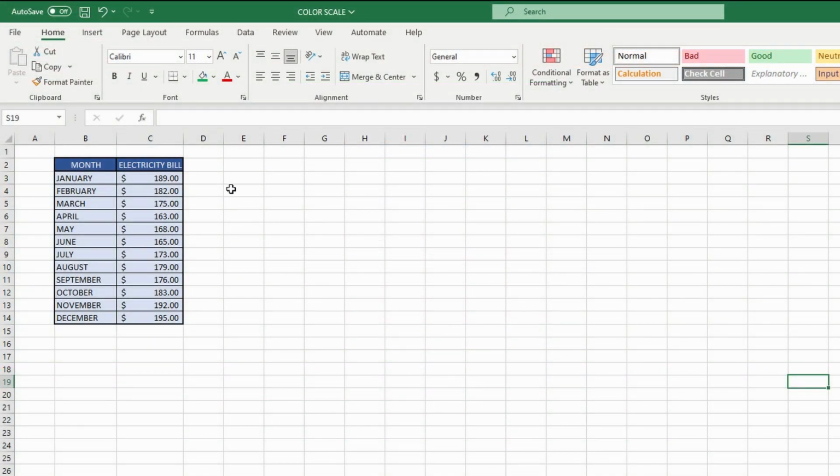First, we need to have data with certain values in it. Usually for color scales, we look at numbers and we try to sort them in correlation with each other. Every value shouldn't be very far from each other in order to get a proper color scale. Now, to actually start the color scale, all you have to do is select all the numbers in our data.